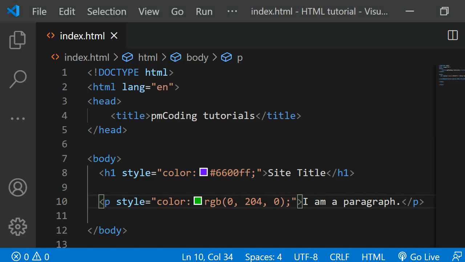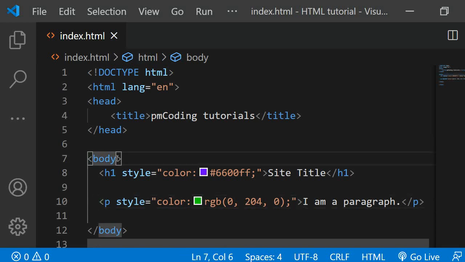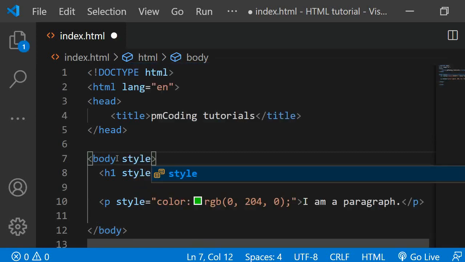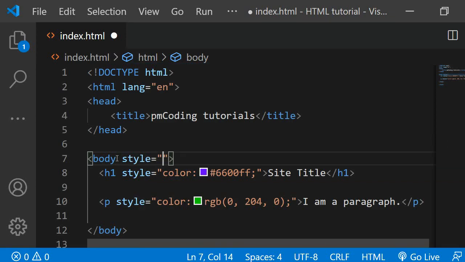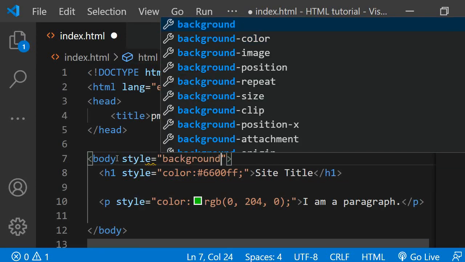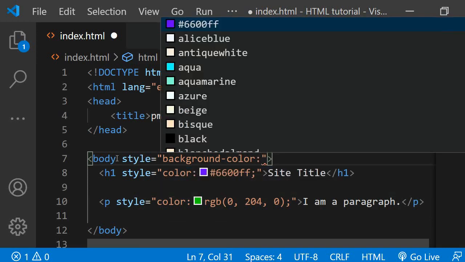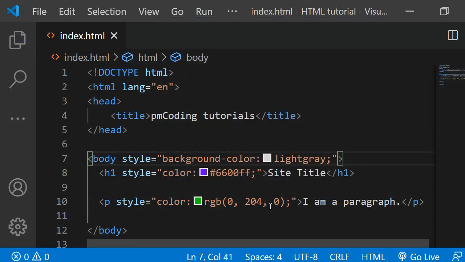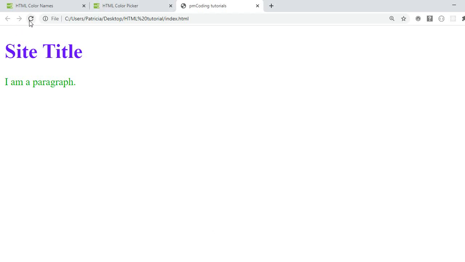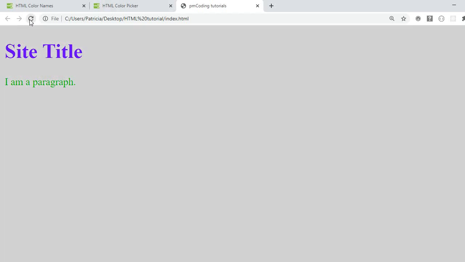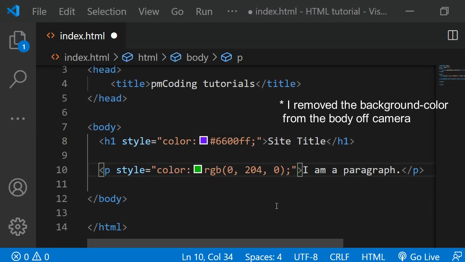So you can also change the color of the background and not just the color of the text. So for example, if I wanted the whole document to have a background color of gray, I could apply a style attribute to the body and I could say background minus color should be light gray. I'll save again, and if we look at the page now, you can see that the background color has changed to gray.